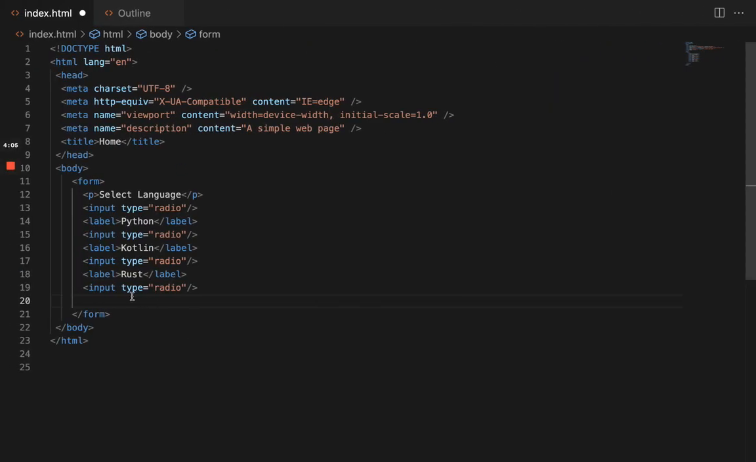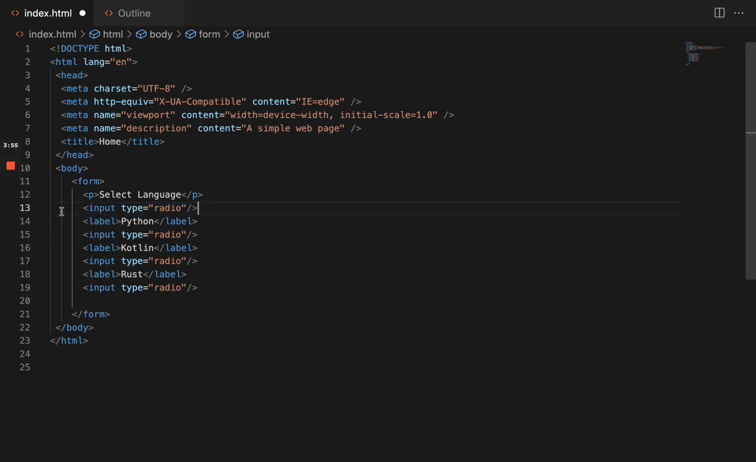Where do I have an extra input? Let's see what's going on here. Inputs. Okay, I don't really need this. Alright, so this is for Python, this is for Kotlin, and this is for Rust.